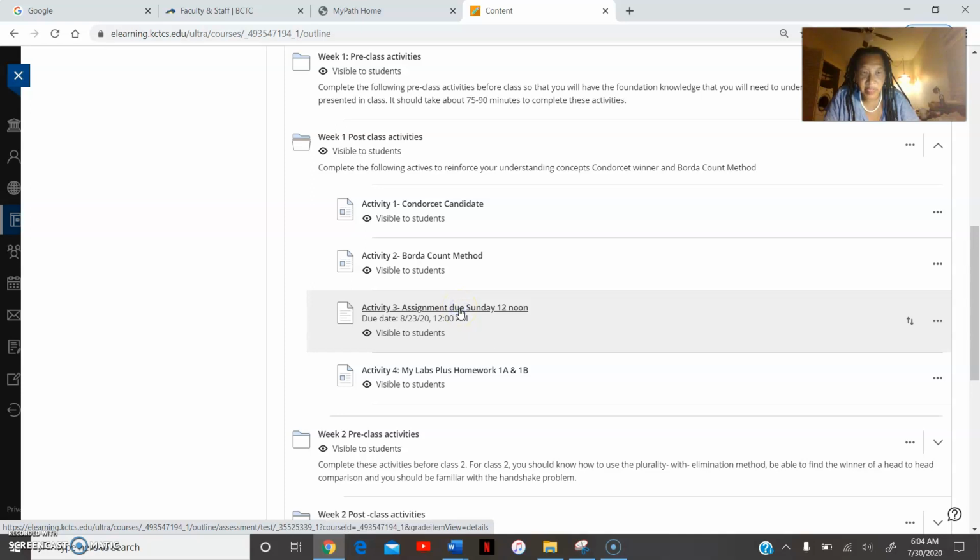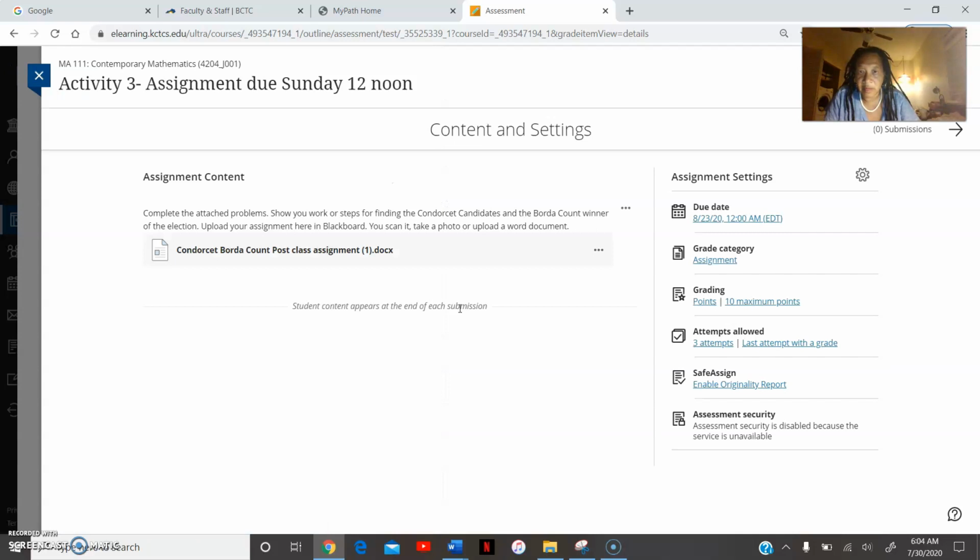And again, if we just click on this assignment, you just need to kind of read the directions. You're going to download, and there's 2 problems that you need to do and submit your work for those problems. And the points are here. You have 3 attempts to submit this assignment.